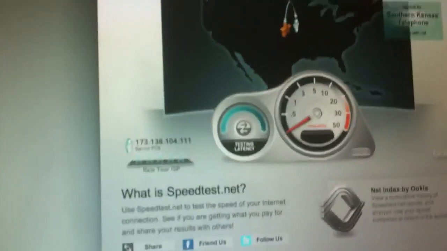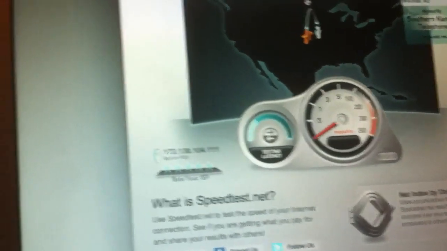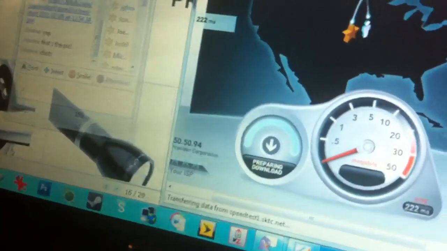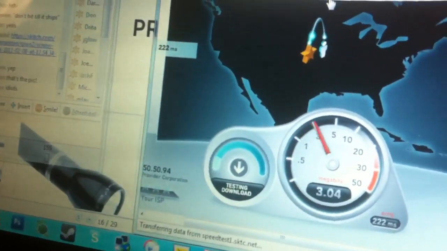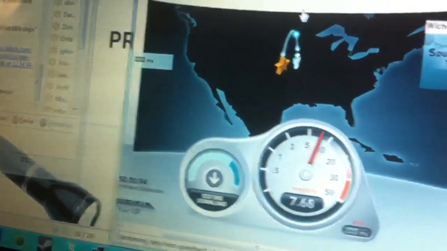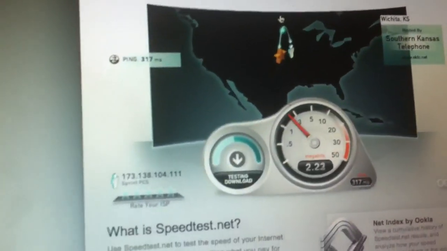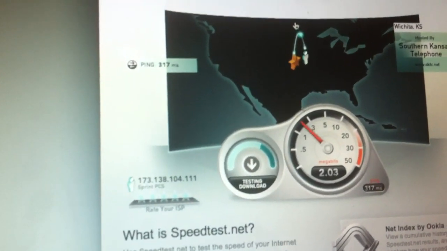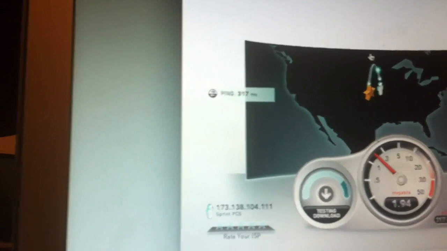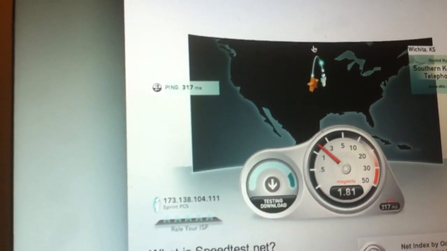Let's see here. Mine is barely going. He's already about to start downloading. Seven. Mine's still preparing to download. And is your test done, Sean? Uploading now. Mine's downloading about 2.2. Still chugging along.